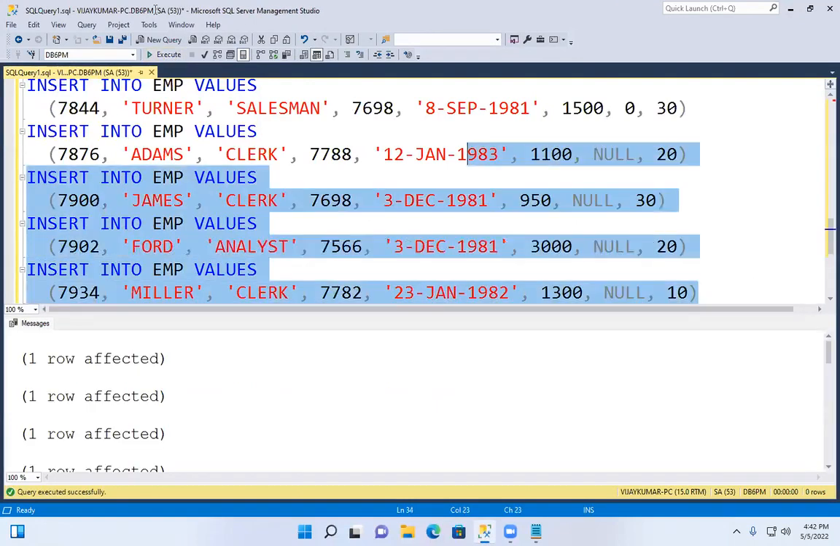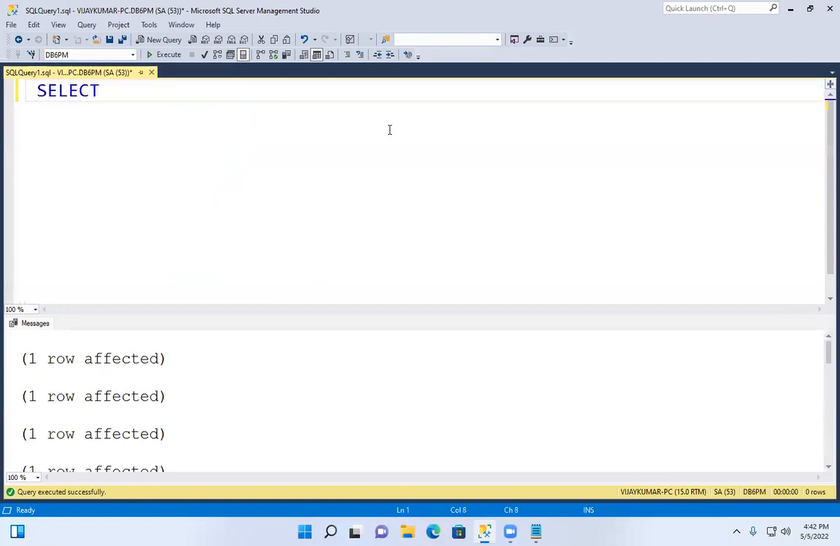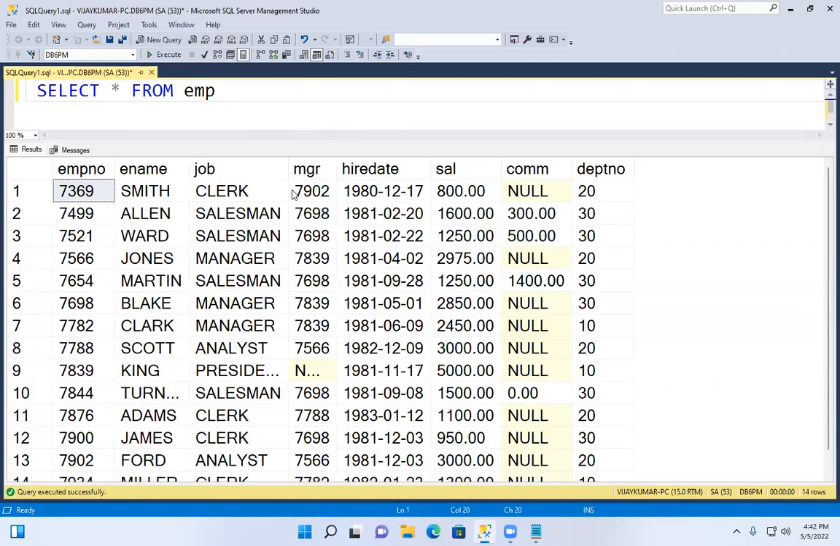Create the table. Table is created. Okay, now see the table. Select star from EMP. If you see this EMP table, the employee numbers are not in order. One is 7-3, one is 7-4, one is 7-5. They're not in order, not in sequence. Yes or no?